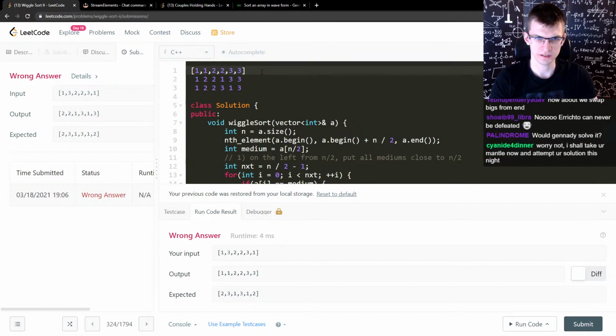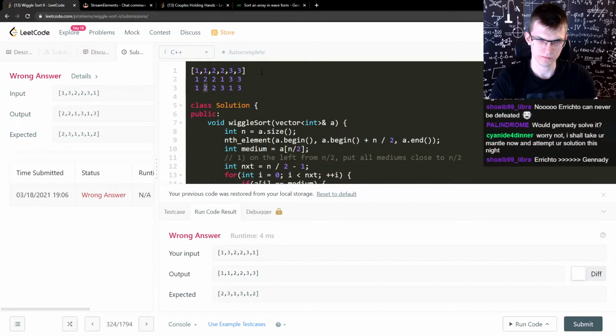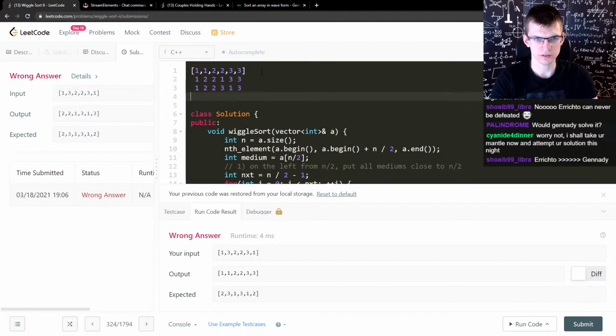Can I fix this? How can I avoid putting it here so that there would be this collision? It's bad that there are two 2's next to each other. Well, it's supposed to be what? Small, big, small, big, small, big. How to fix this?